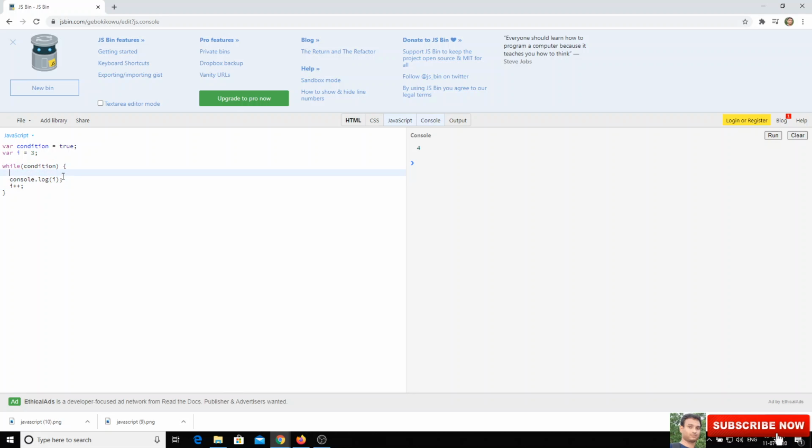Now here you can check if i is equal to 5, break this condition; you will be writing break to break this while loop. So if i is equal to 5, break this one. Now we will try to execute this code. Now what we got, the output is 3 4.